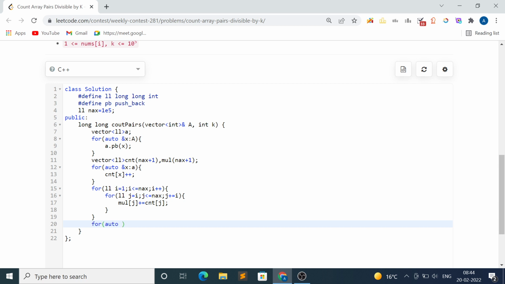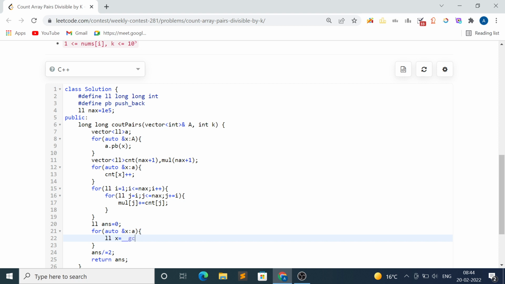So for auto x, we'll keep a global answer variable, and lastly what we should do is answer divide equal to 2. Should I retrieve the answer from here? For auto x in A, x equal to GCD of x comma k, x divide equal to k, okay, required equal to k by x.